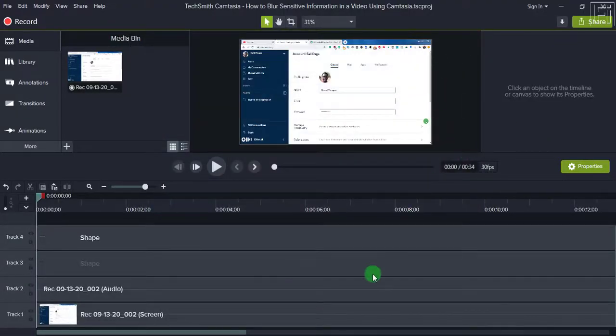Now what happens is, I'd like to recommend that when you're blurring sensitive information, you can do it frame by frame, and you can also use custom animations. I prefer to do it frame by frame, especially when there's a scrolling window, because it gives me higher flexibility of what I'm working with.